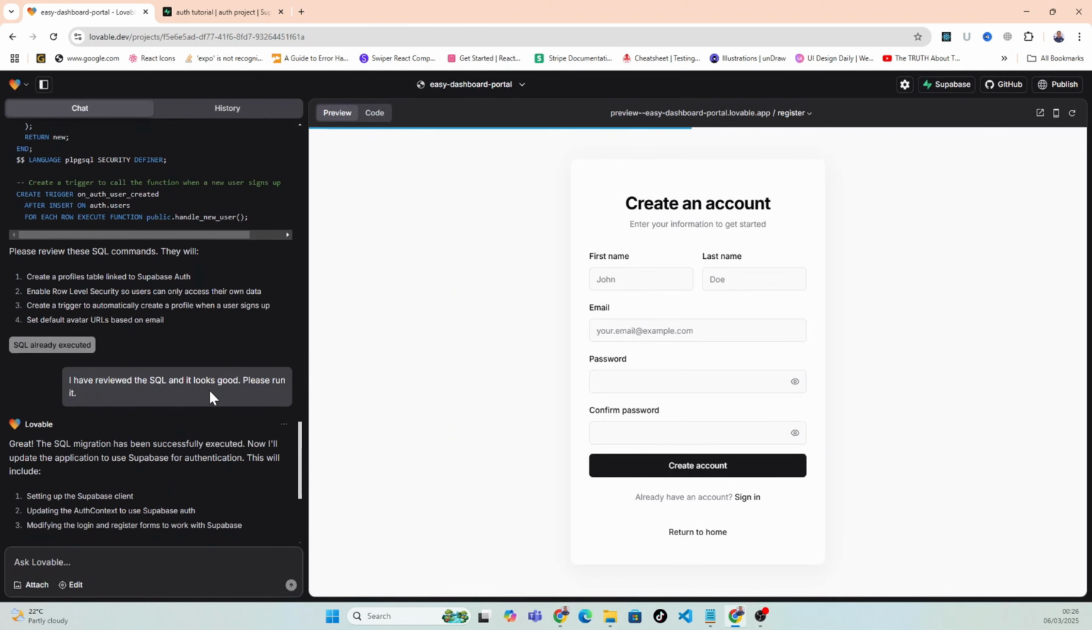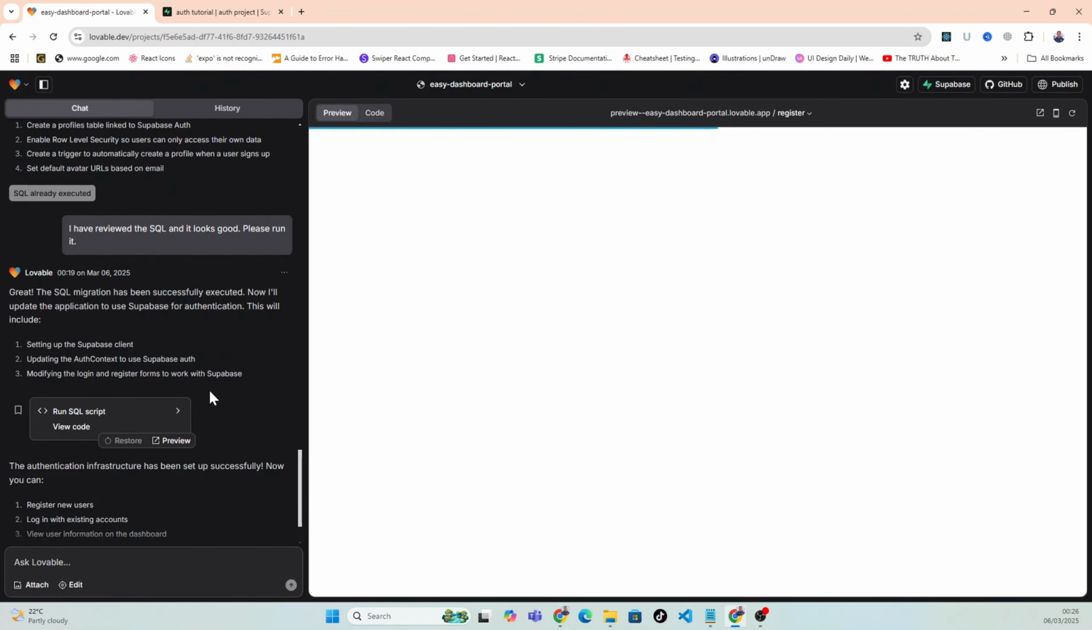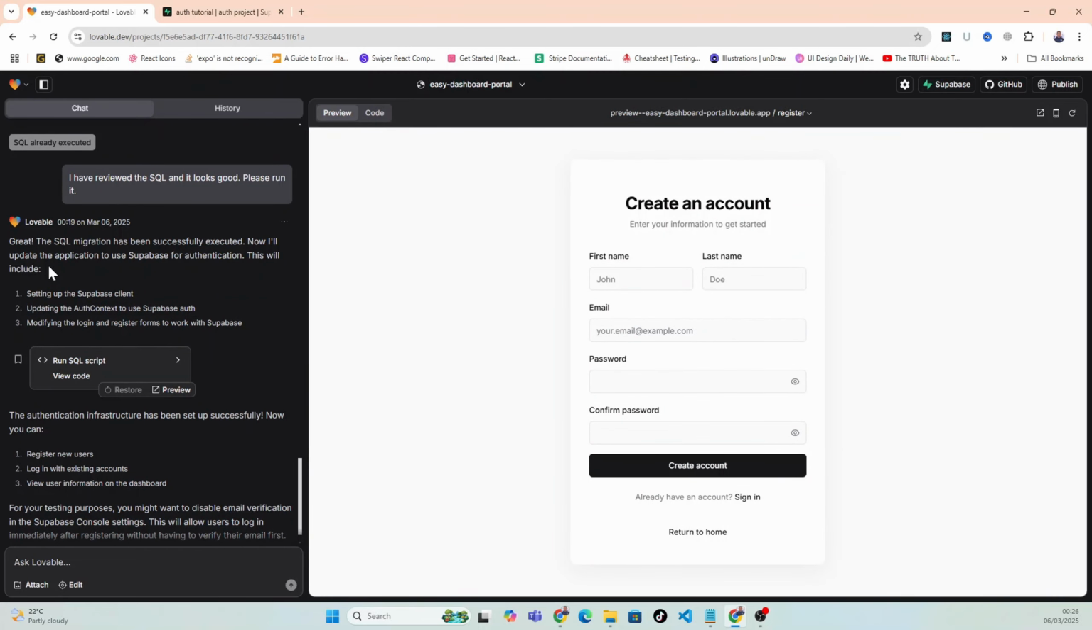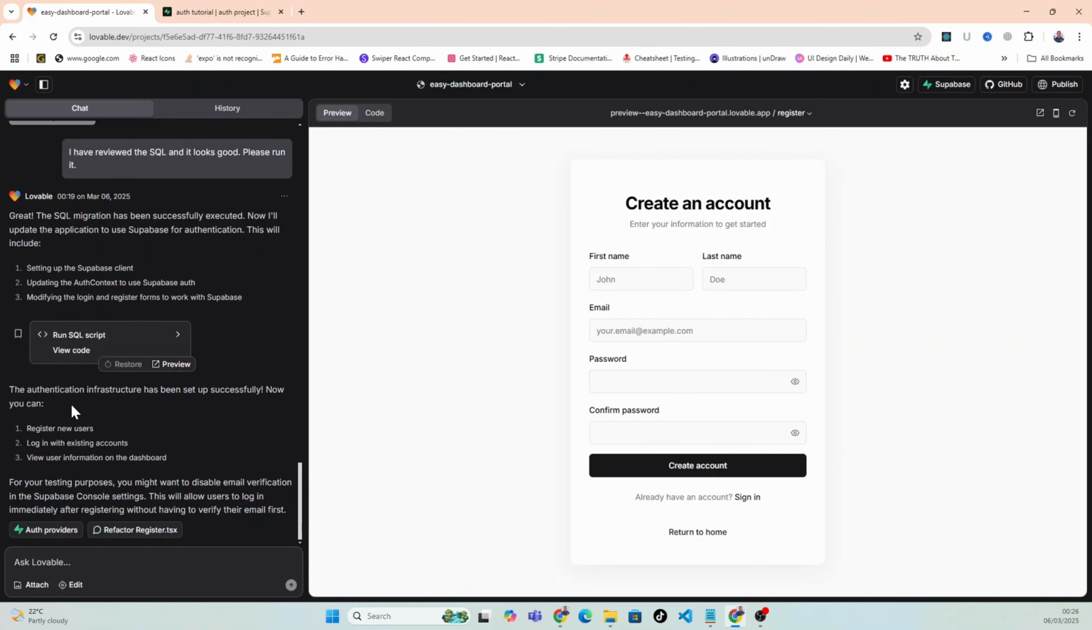So when we clicked run the query, also Supabase, this is very awesome, went ahead and created authentication for our project. The authentication infrastructure has been set up successfully, meaning a user can log in and sign up successfully. Now let's try that out.